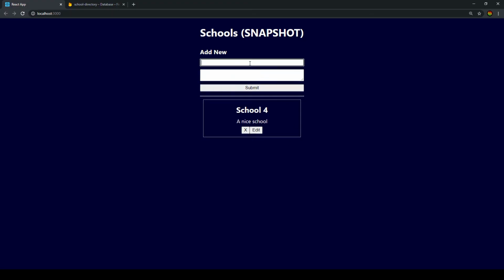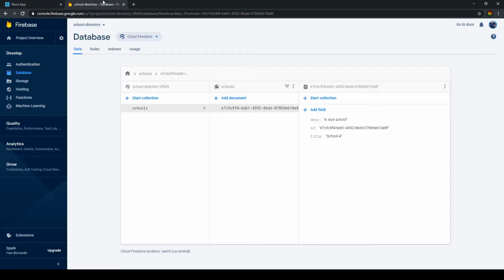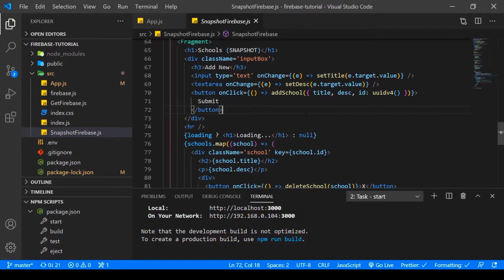And if you go to our application and put something in, school 1, and submit that, we will see, first of all, it renders it out in the application. And secondly, it was created here in our Firestore database. And you can see this is the ID that has been automatically generated with the package UUID. So what actually happened here? Let's go back to VS Code.